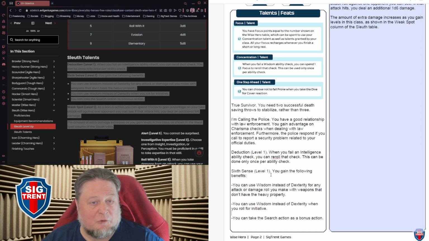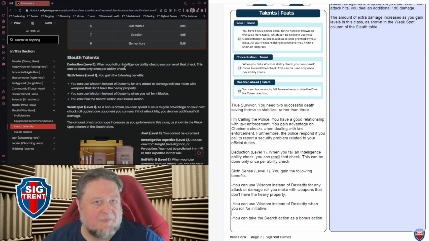Sixth Sense, let's look at these because we want to know what our character does. So Deduction: when you fail an intelligence ability check, you can re-roll that check. This can only be done once per ability check. So the core re-roll mechanic only lets you do it once anyway per roll. Sixth Sense, you gain the following benefits. You can use your wisdom instead of dexterity for attack and damage rolls, any attack and damage roll you make with weapons that don't have the heavy property. So that's something important to remember. We get to use wisdom instead of dexterity, which is usually for ranged weapons or finesse melee weapons.